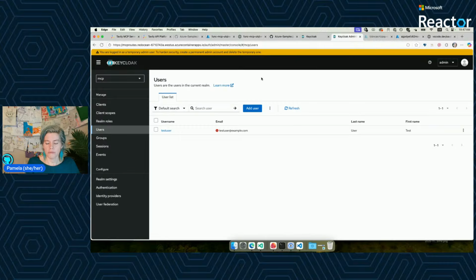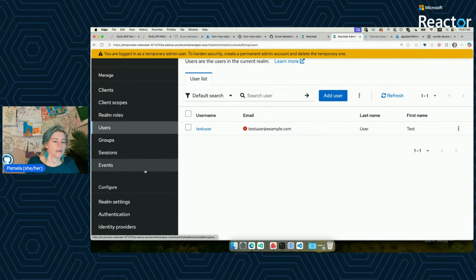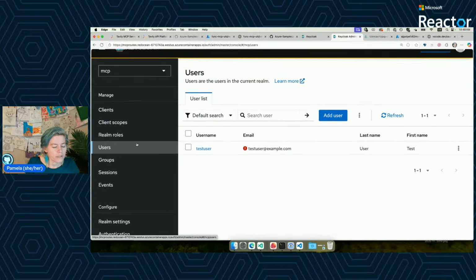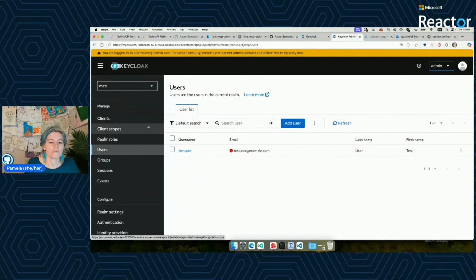Okay, Keycloak, right? I'm logged into the admin, so you can see this is the Keycloak admin. I'm logged in with my super secure password. And you can see we've got realms. Realms are like tenants, if you know Entra stuff. We've got users, groups, clients, lots of things we can configure here for this identity server, right?